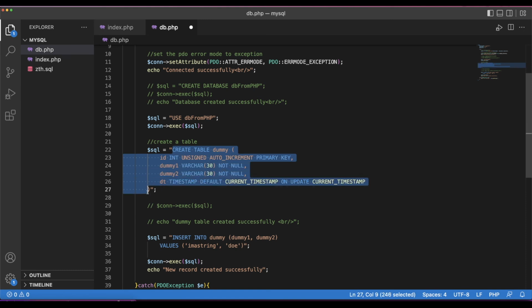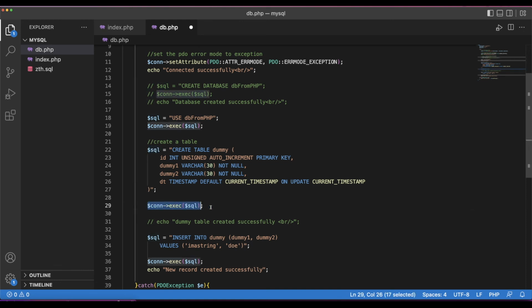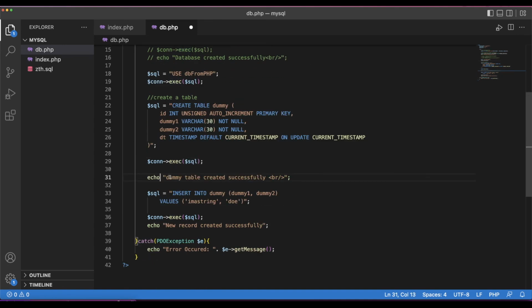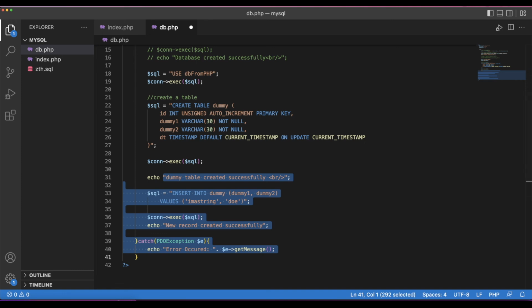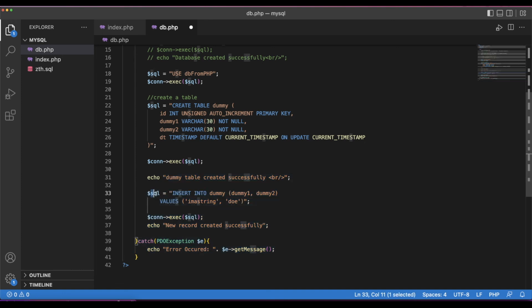So again, it's the same syntax. Everything is the same, except that now we're saving it in a variable and then we're running that variable within this execution function, right? And again, we're outputting this once it's created. And then after that, we're running an insert command to add some values into our table. And then we're executing it. And then we're outputting again that everything has worked fine.